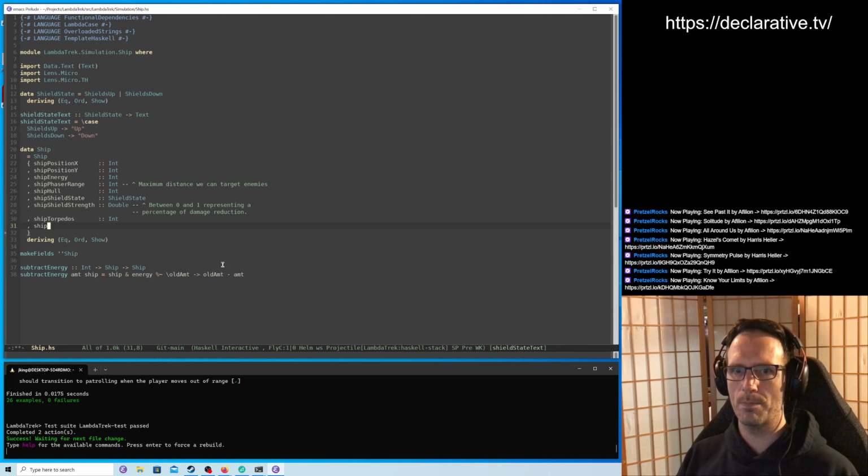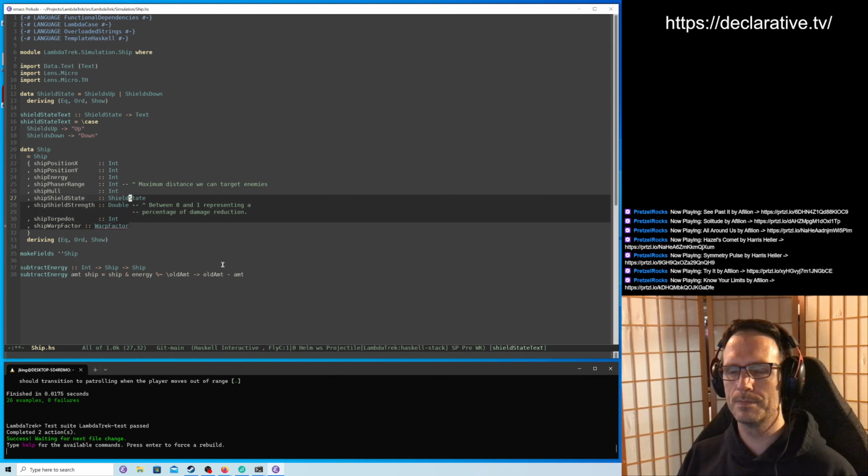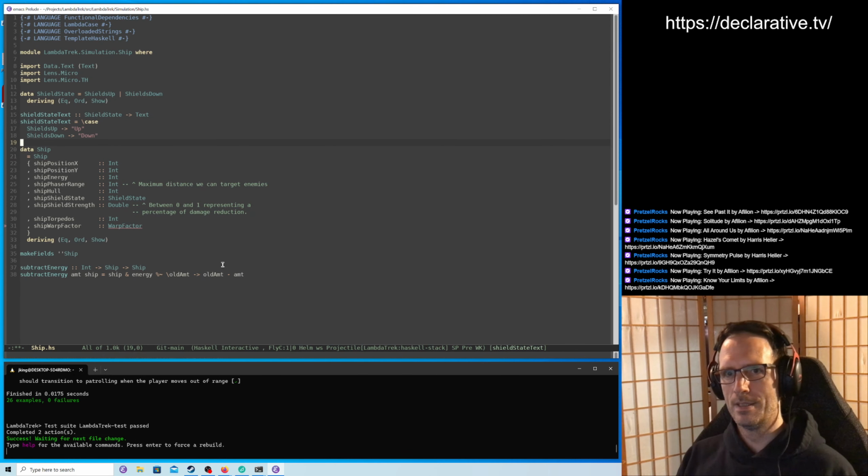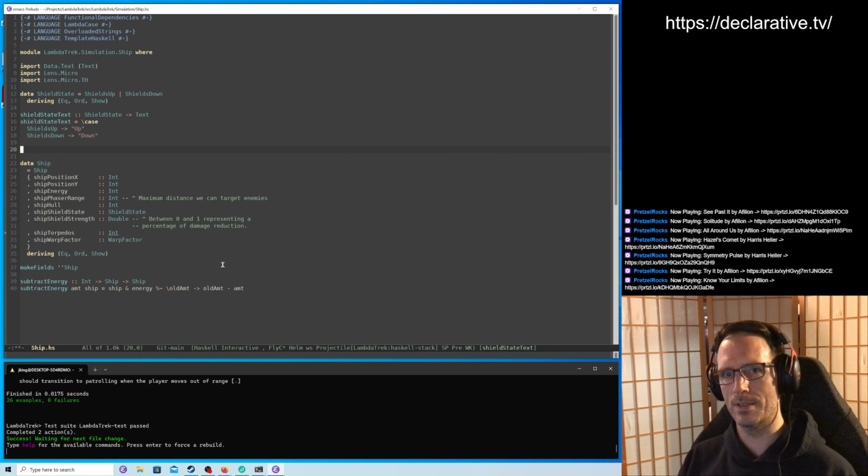Ship warp factor. We'll just represent it as an integer, even though, well, let's use a type for it, because there's only certain logical values for it that we want to restrict it to. Constraining the range of valid integers makes for more annoying code than just using a small amount. An enum would be even better than warp factor. So that's what we're going to do.